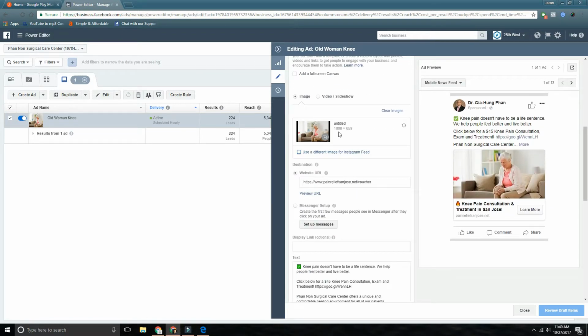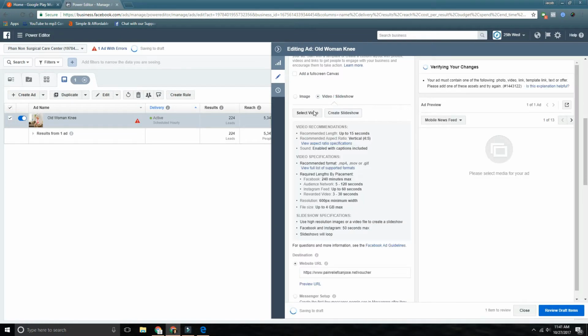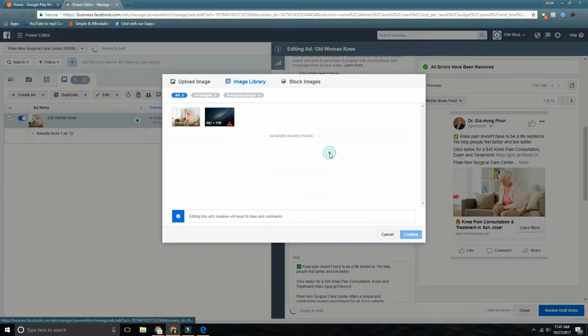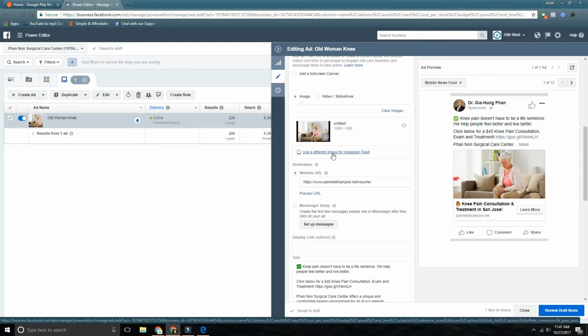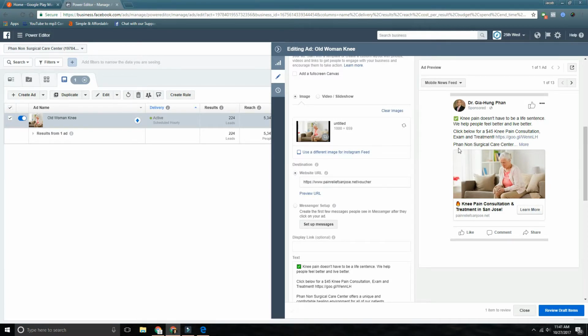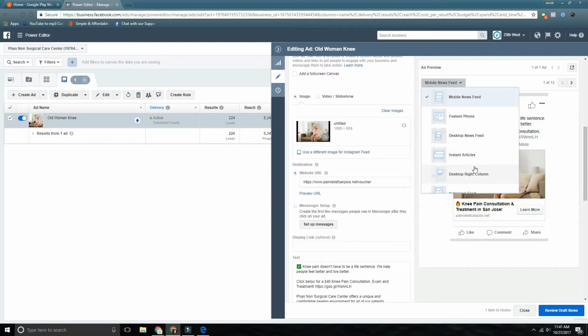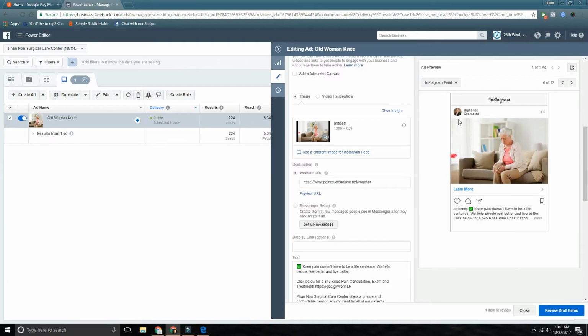All right, so then when we scroll down, you upload your image or video, depending upon which one it is, right? So you'd select a video or create a slideshow, and then of course you have the image. You can use a different image or video for your Instagram feed. Now, video especially, you want to create a different one because the aspect ratio is different on Instagram than it is on Facebook. Facebook does more widescreen. Instagram does more tall. So we definitely want to have different sizes for video.